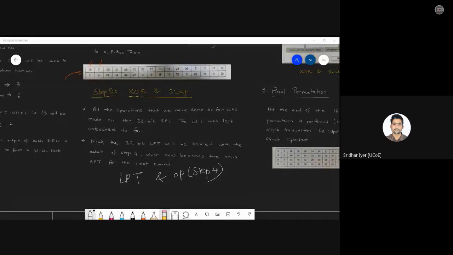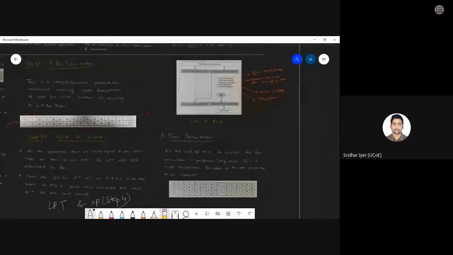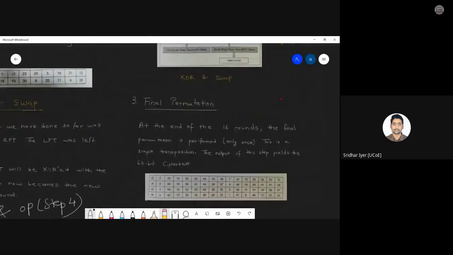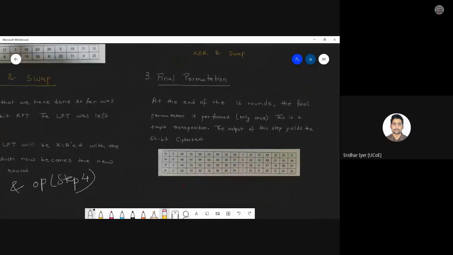Okay, fine. So after XORing, what happens? It's a simple, straightforward bit by bit XOR. And the last step is the final permutation. Again, this is the very last step. After all the rounds are performed, just check this diagram once. After all the rounds are complete over here, what happens? 64-bit plaintext as input. We perform the initial permutation of LPT, the RPT, and the function blocks begin.